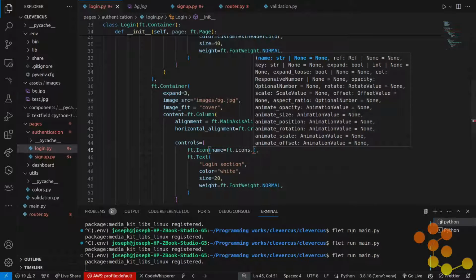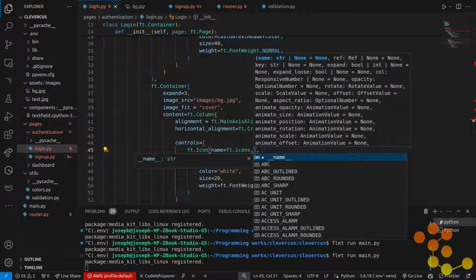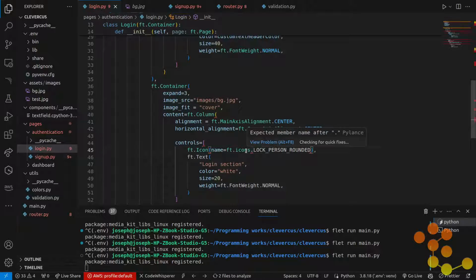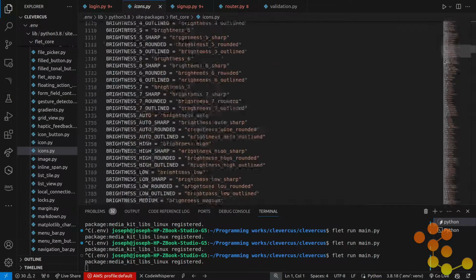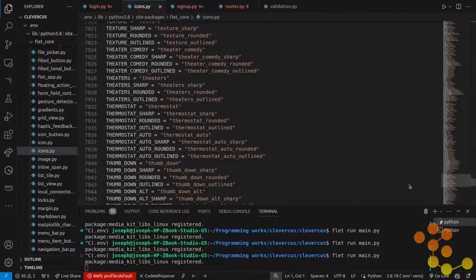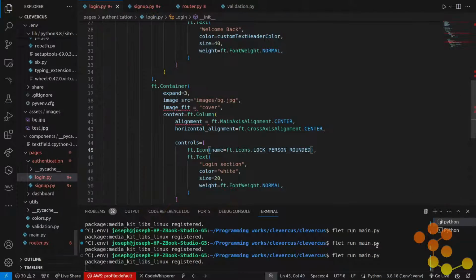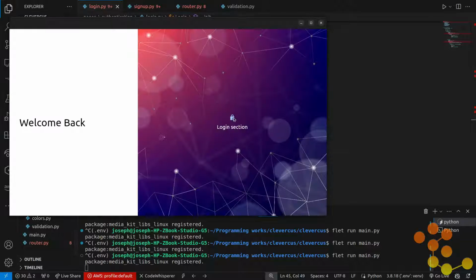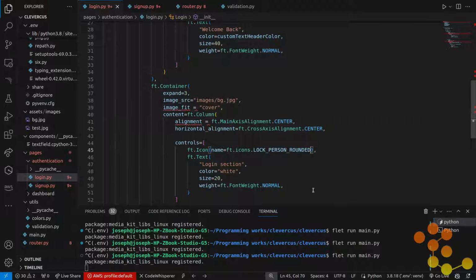Let me copy the icon which we used in the previous one. We use this. Do not worry, when you press control and click on icons, you see all the icons here, so you don't need to keep it in your mind. So let's run it and see. Okay, our icon is there. So let's increase the size of it. 100.